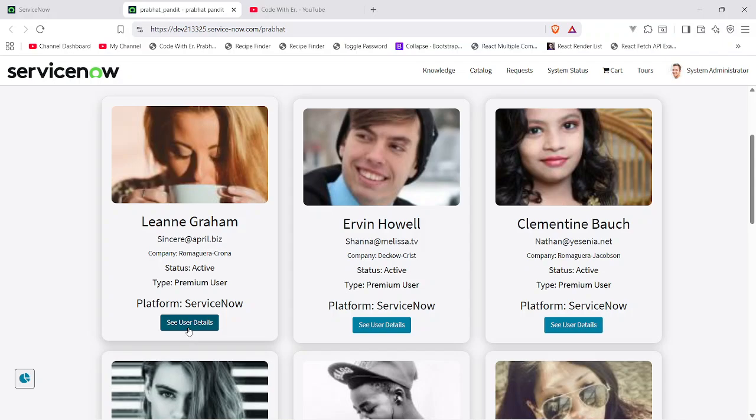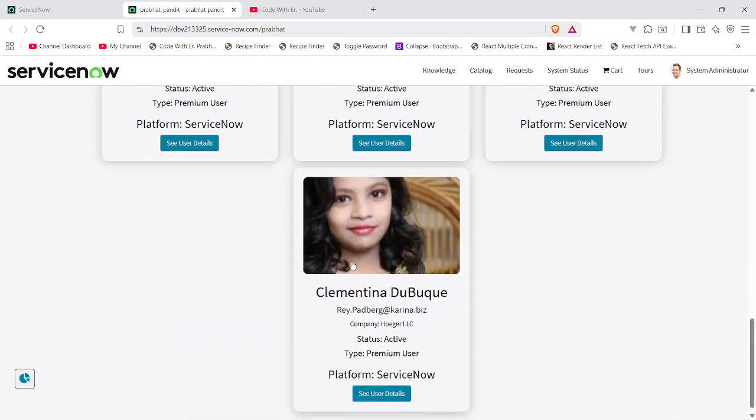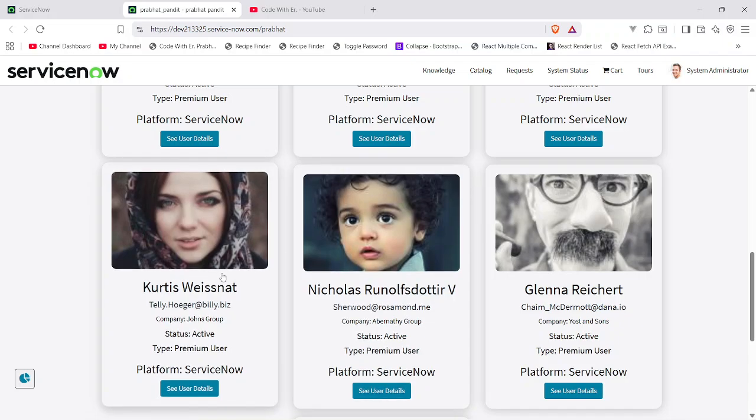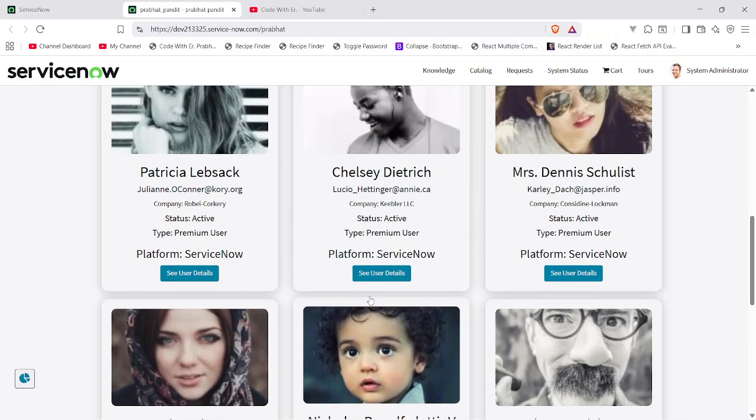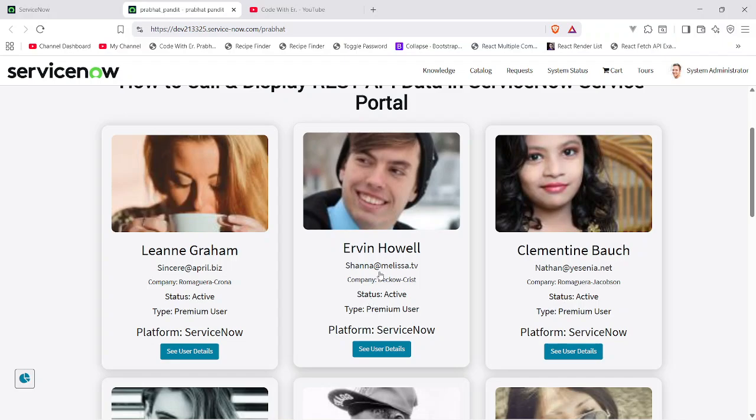Yes guys, you heard that right. You will also learn how to create an awesome, dynamic, cool and interactive modal in ServiceNow today in this tutorial with me, ER Prabhat Pandit. On each user profile card I have shown the user profile pic, username and email, company, status, type and platform, and a button called see user details to see the particular user in a nice and dynamic modal.